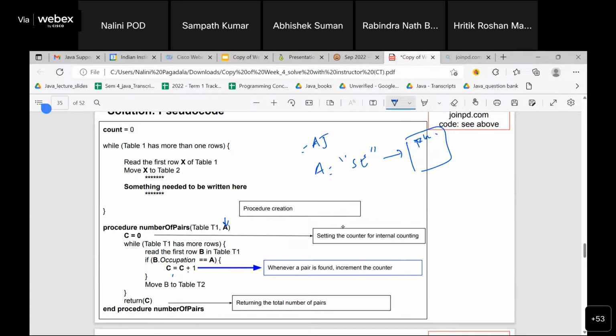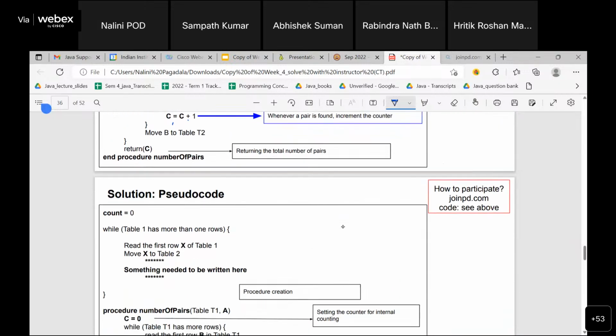Then we iterate over this while loop. The next row after Ajay will be Hamid or some other value. We fix that, and then we pass the remaining rows to this procedure and see whether Hamid's occupation is the same as B's occupation. We compare, and this procedure returns some value that we store here, keeping count of that.